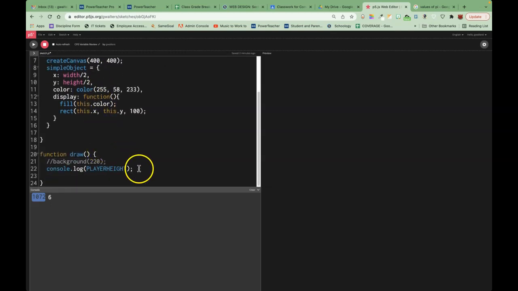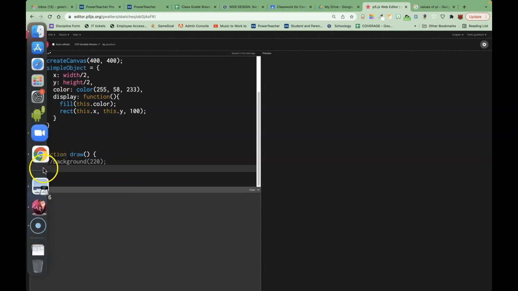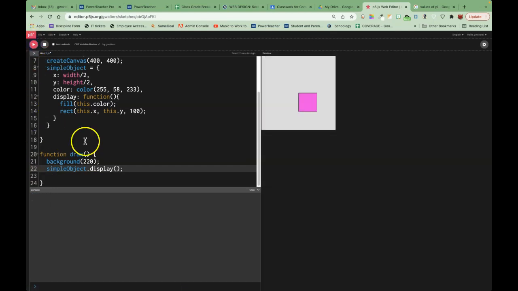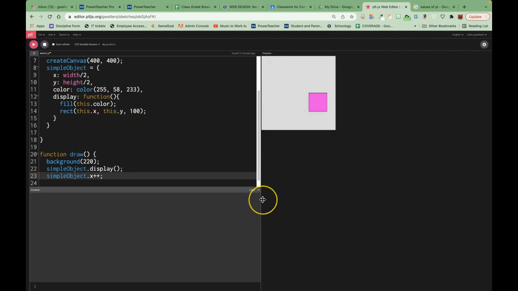So I could access, let's bring that background back. I can access that simple object and can call any one of their attributes. In this case, I could call the display function and display the object. I can also call its individual, say, x, simple object.x, and I could add values to it, and then we can do stuff.